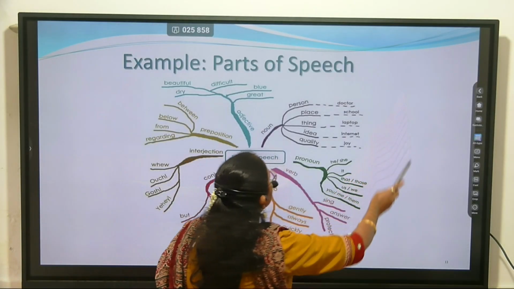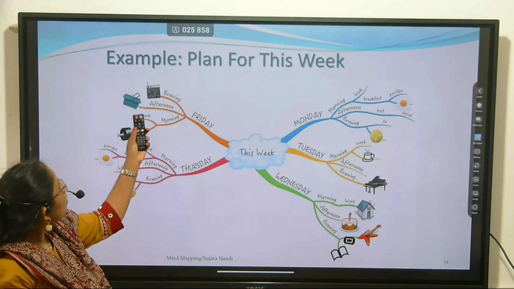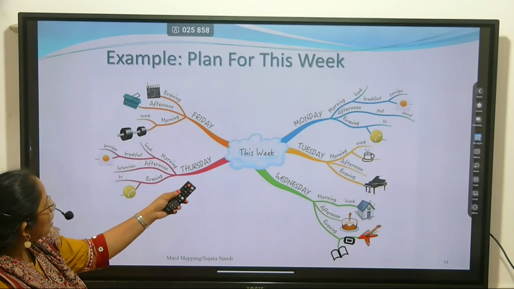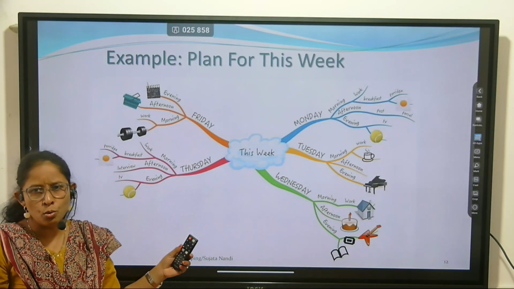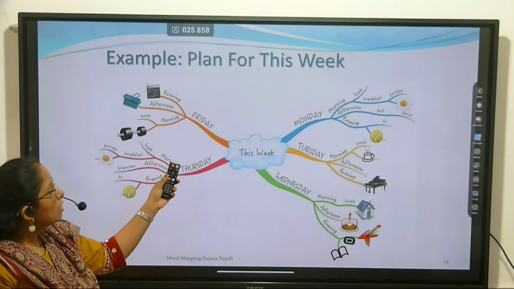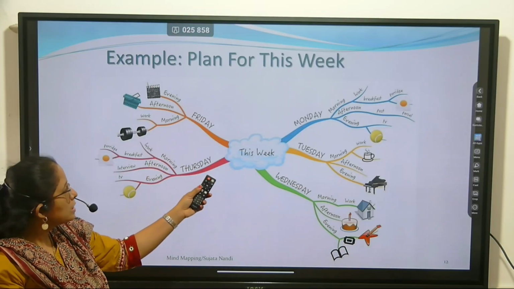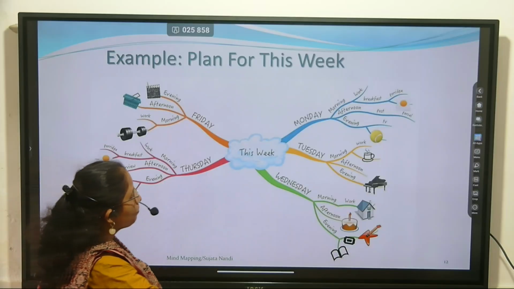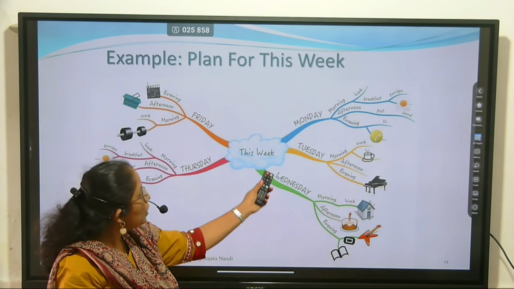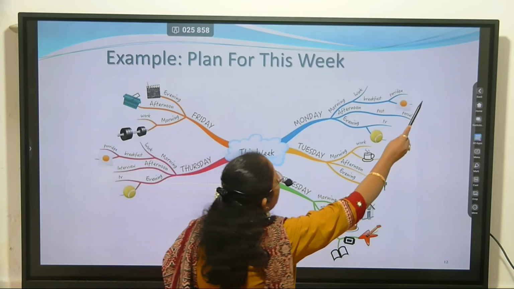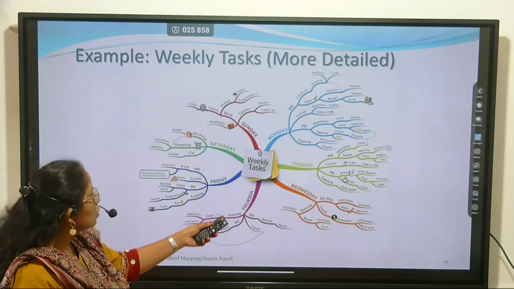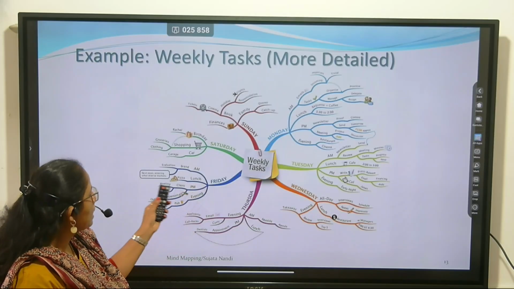See, plan for this week. Monday, Tuesday, what you want to do in this week. So you can draw the plan for this week in such a way. Sometimes you can draw small pictures to describe the idea or the sub idea. See, the weekly task is also given in some pictures or some titles, sub themes.